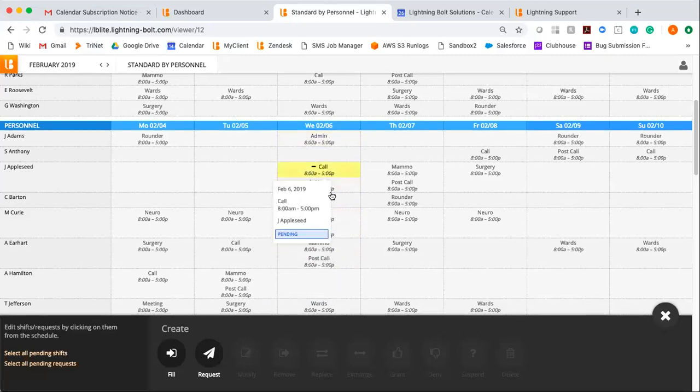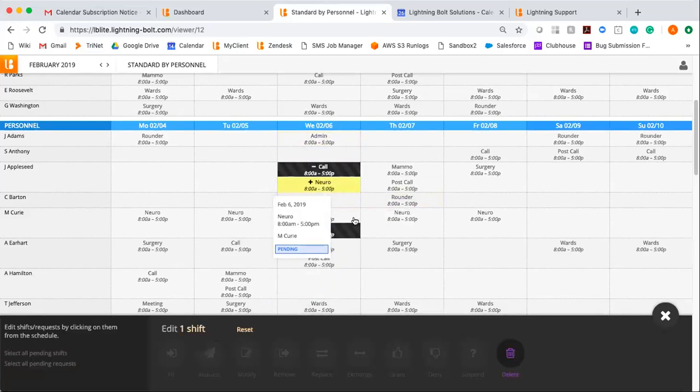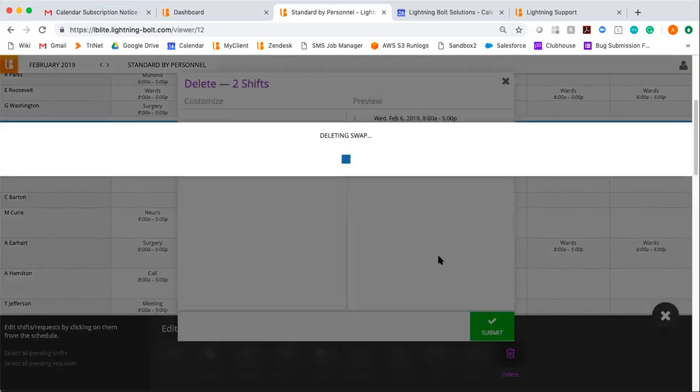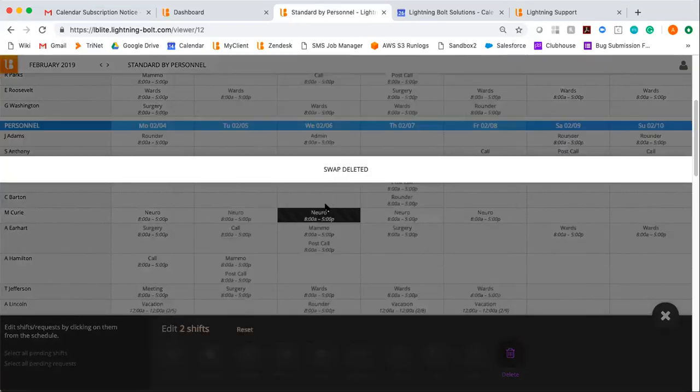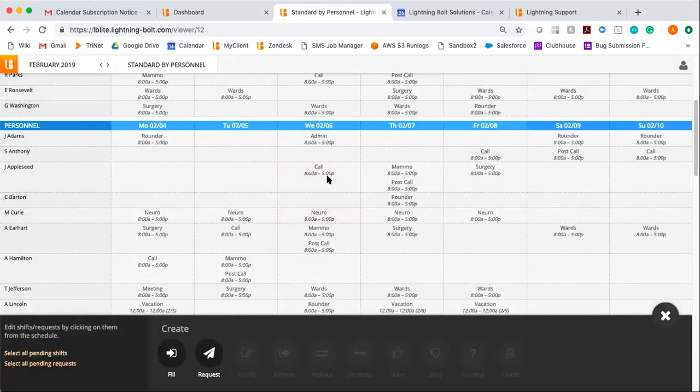Now, as Johnny Appleseed, I can go back through here, select the shift and say, never mind, I don't want this to go through anymore. I can just go in and delete that. And then it's going to reset the schedule back to how it was.